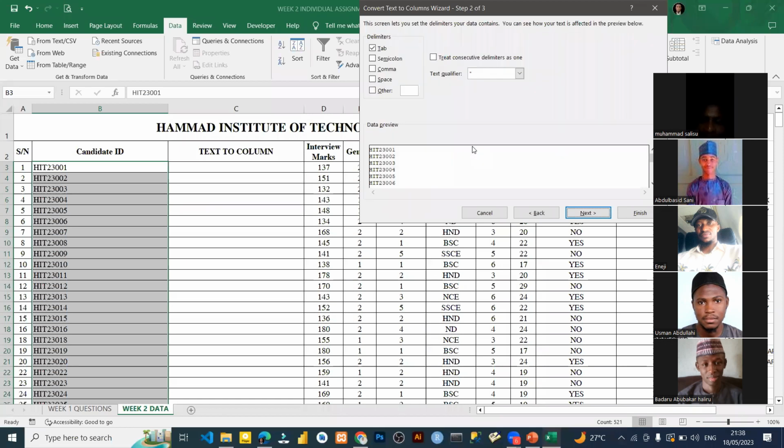So for now, you need to put what separates your data. What separates them? How do you want them to be separated? We want them to be separated based on the HIT. So that's what we need to do. So we can untick this tab. Sometimes it will be tab, it will be semicolon, it will be comma, it will be space, it will be anything. But make sure that what you want to use as a separator to your data, just select it. But since our data's separator now is something else other than the mentioned ones, we are going to put other and we are going to write the HIT.